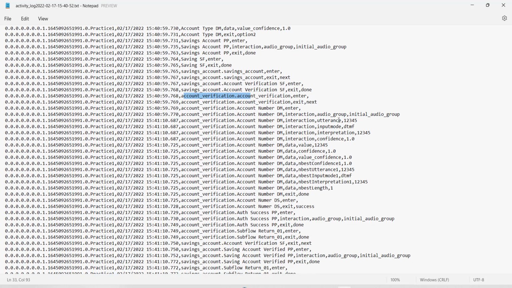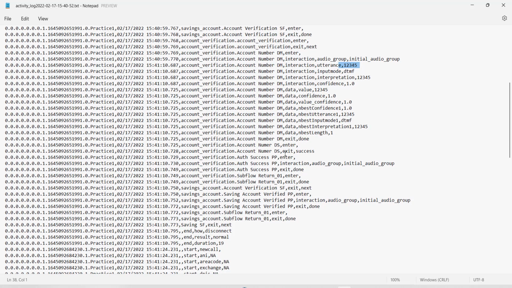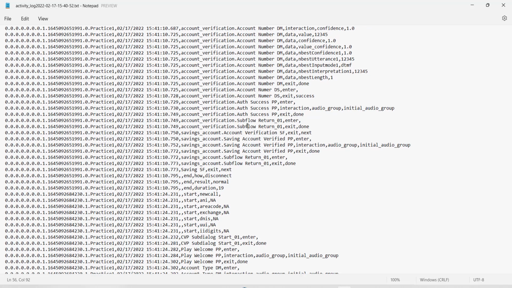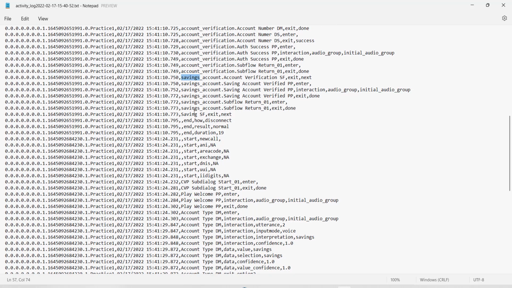From account verification I pressed 1 2 3 4 5, and after that it returned success. Then it went to the auth success pp. From there it went to subflow return. From there it went back to the calling app, the savings account. From here it went to disconnect. Okay, it played the pp, then it went to return, and it went to disconnect. So this is the flow.